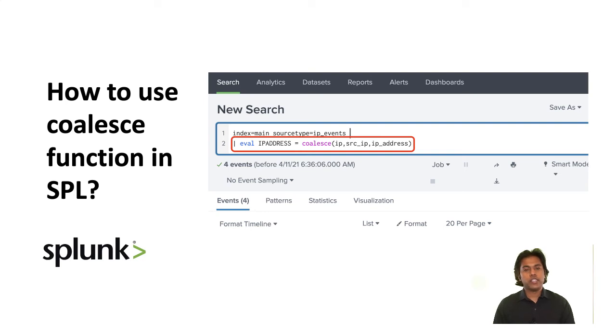Hey guys, in this video, let's take a look at one of the most underutilized eval functions in SPL, coalesce. You probably have not heard about this function before this video, or maybe you have heard about coalesce and used to wonder what the heck it does, or maybe you used to remember but totally forgot. Let me explain how this function works.